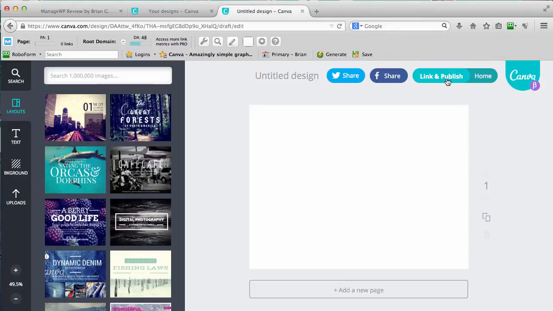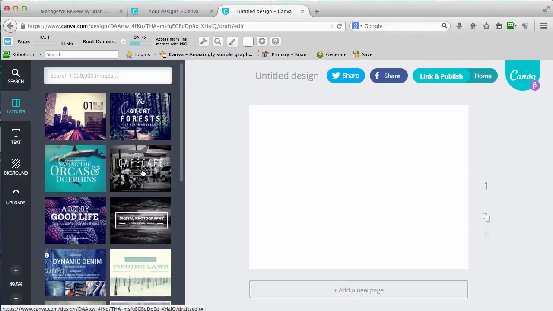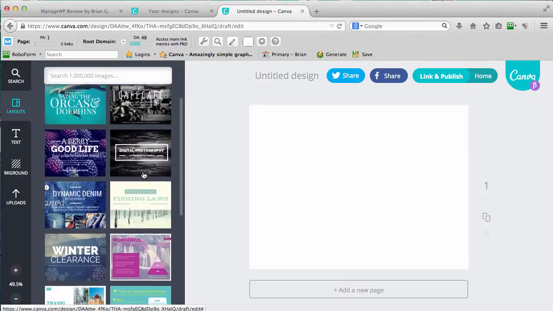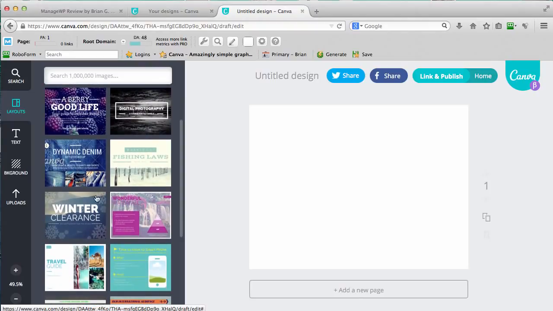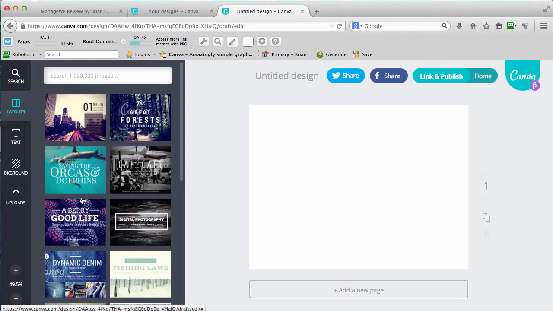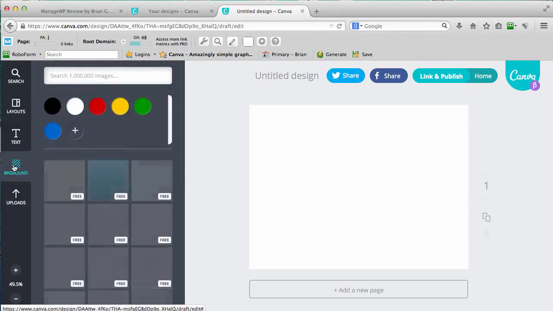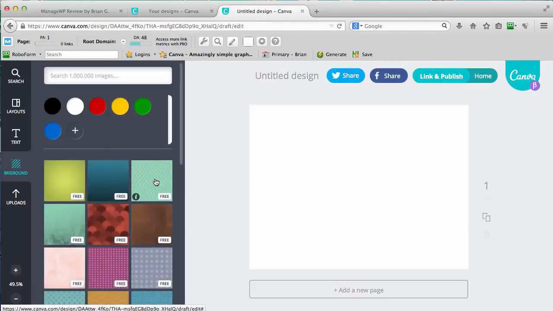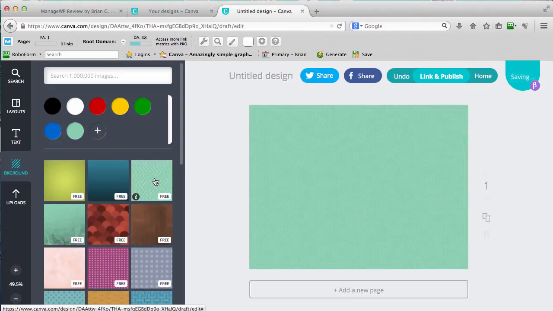So how does it work? Well, first of all, you'll see we've got all kinds of great layouts already done, different types of fonts and images, and that works real well. Or you can simply select a background. In this case, I'm going to click background, and you'll see I've got some predefined backgrounds. Like if I click this, then I will get that background in my design just as I've shown you here.